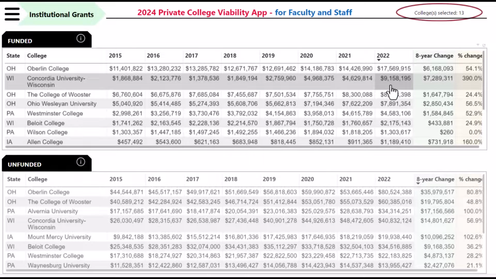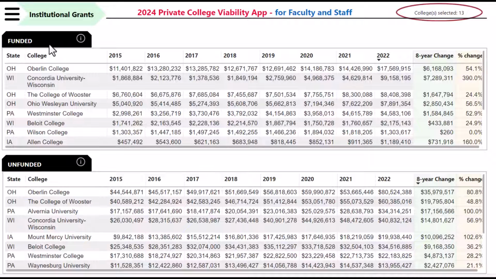Institutional grants is another kind of inside baseball, inside higher education comparison. And there's 2 we're going to look at. That's one of the extra reports that we don't actually count. The funded institutional grants, and we'll pick on Oberlin because they're doing pretty well. Oberlin has, per student in 2022, about $18 million in institutional grants per FTE, per student.